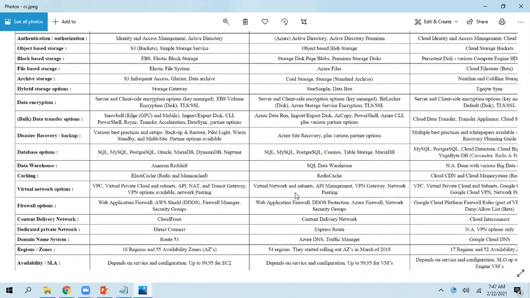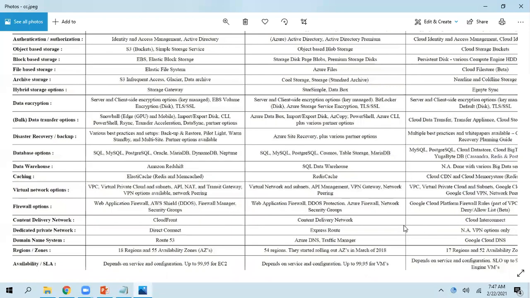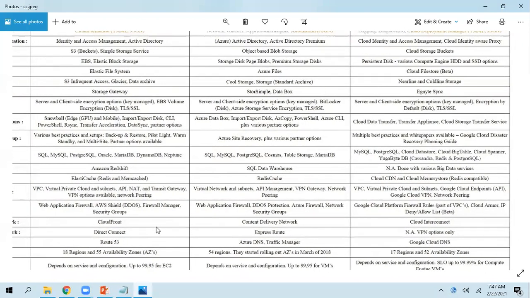And content delivery network: you have some data in a centralized location, and you want to deliver it to all the different locations. In AWS we call it CloudFront. In Azure we call it Content Delivery Network, that's what CDN stands for. And in GCP we call it Cloud Interconnect.